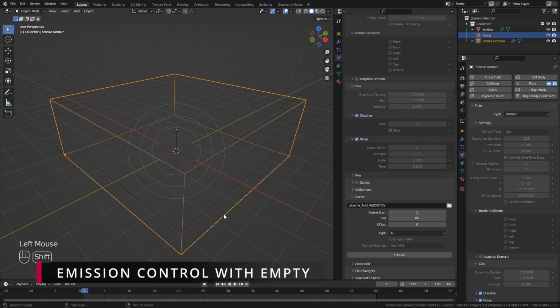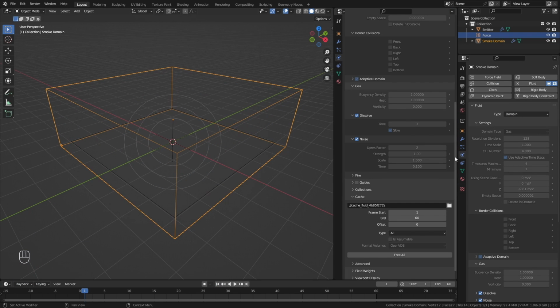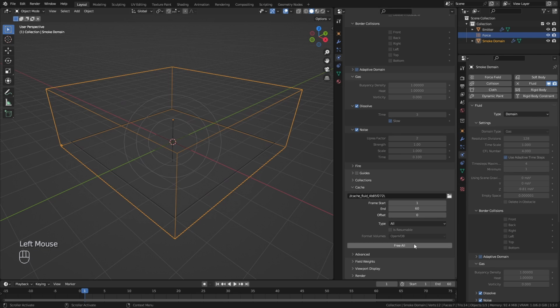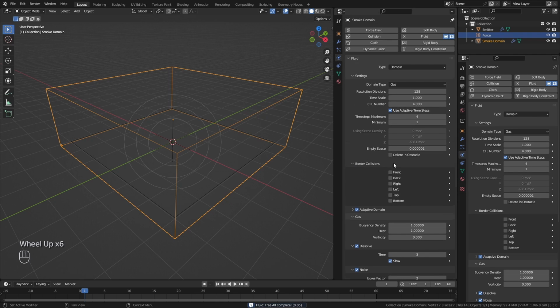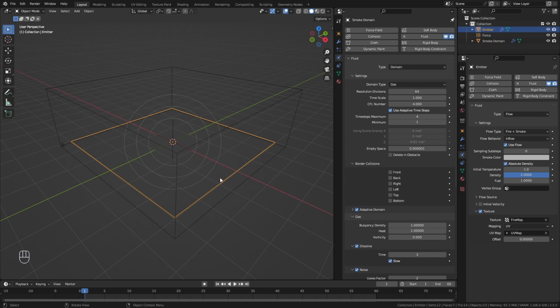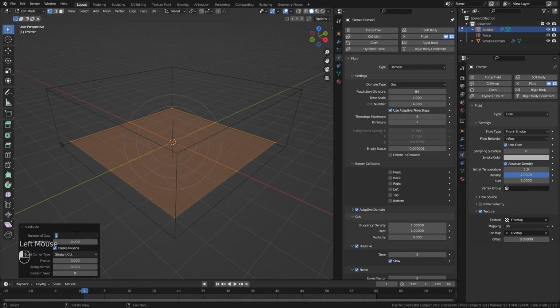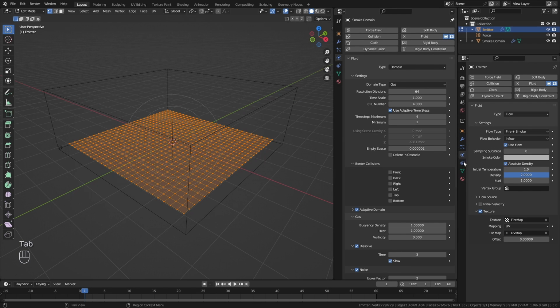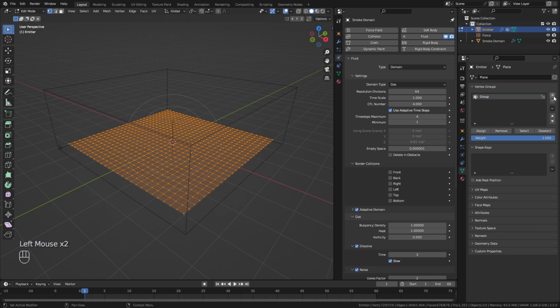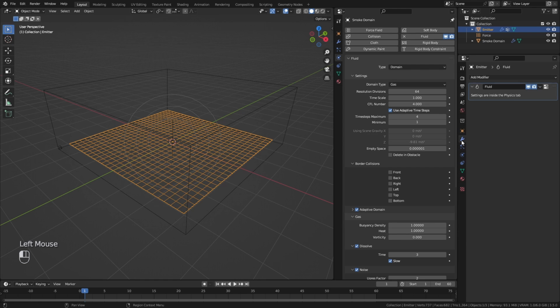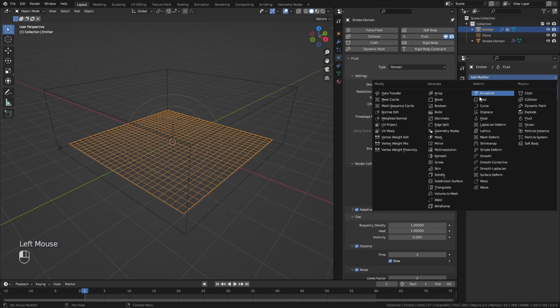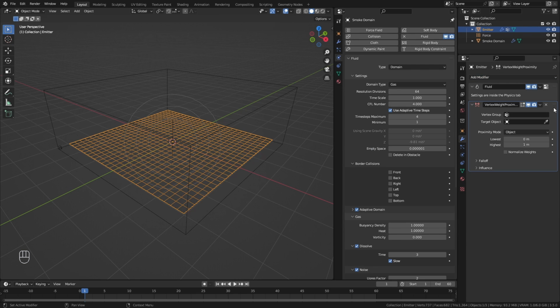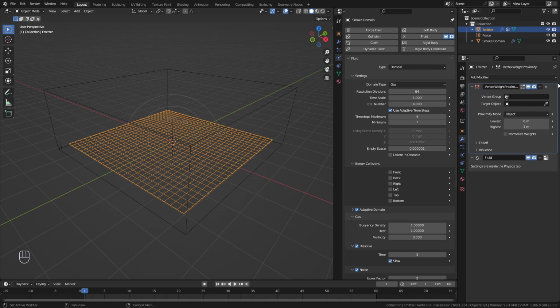Let's see how to control the emission with an empty. First, free the bake. Since I am using a vertex group to achieve this effect, we need to subdivide our emitter plane first. Create a new vertex group. Select all our vertices and assign them to the vertex group. Now add a Vertex Weight Proximity modifier to the emitter object. Put it before our fluid modifier, which was created by fluid physics.